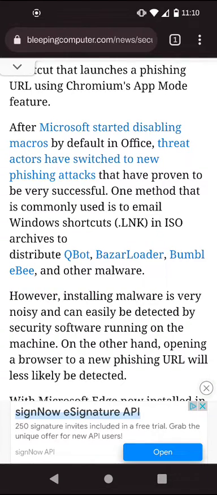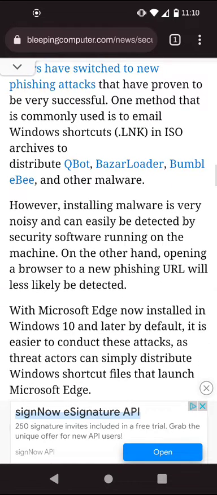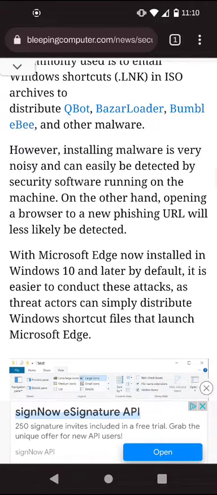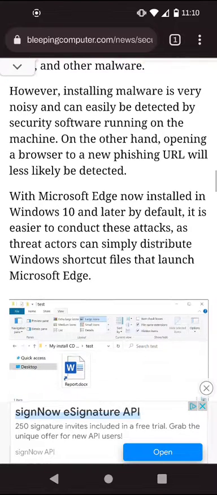After Microsoft started disabling macros by default in Office, threat actors have switched to new phishing attacks that have proven to be very successful. One method that is commonly used is to email Windows shortcuts (.lnk) and ISO archives to distribute Qbot, Bazaar Loader, Bumblebee, and other malware. However, installing malware is very noisy and can easily be detected by security software running on the machine. On the other hand, opening a browser window to a new phishing URL will be less likely to be detected.